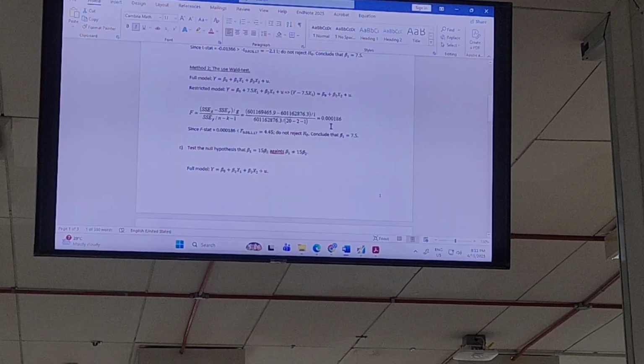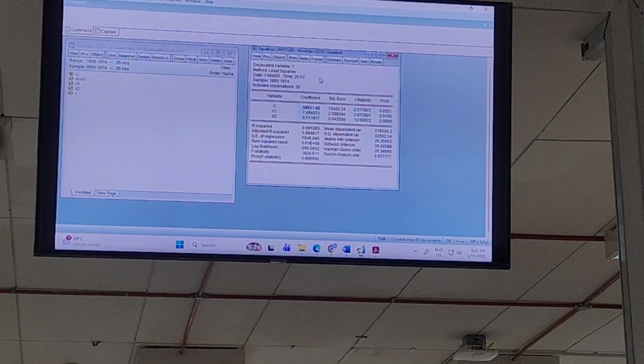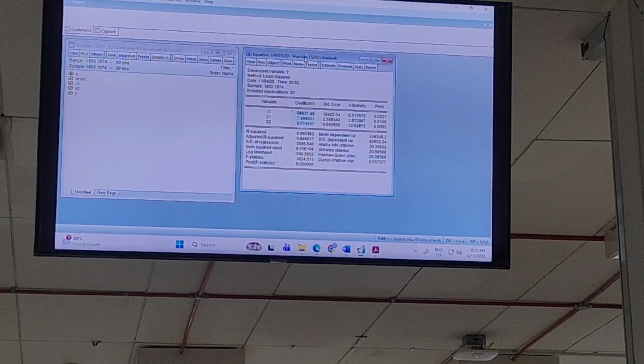You compare with the theory from the F table. So this is the F table. For the model that we estimated just now, you can then perform the Wald test easily without having to estimate the two models separately. You can just estimate the full model. For example, I mentioned before during the midterm test.